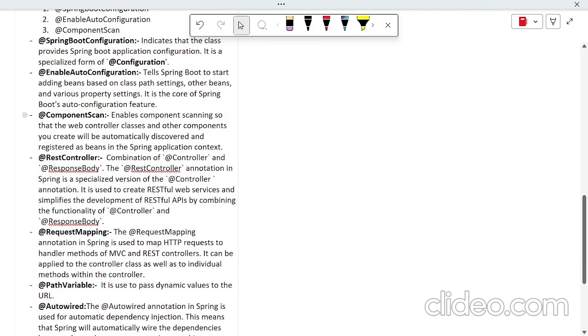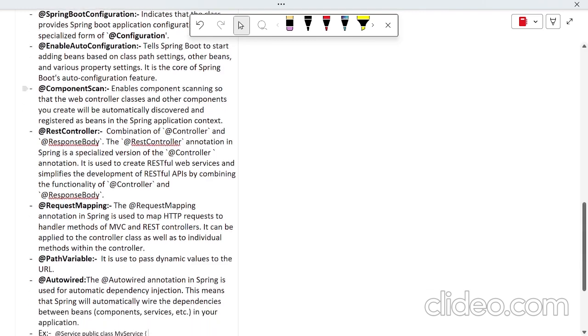In component scan annotation, it helps to scan web controller classes and other components you create, which will be automatically discovered and registered as beans in the Spring application context.